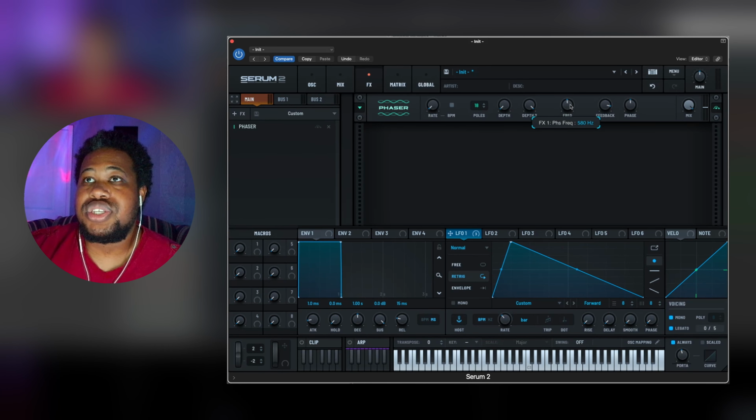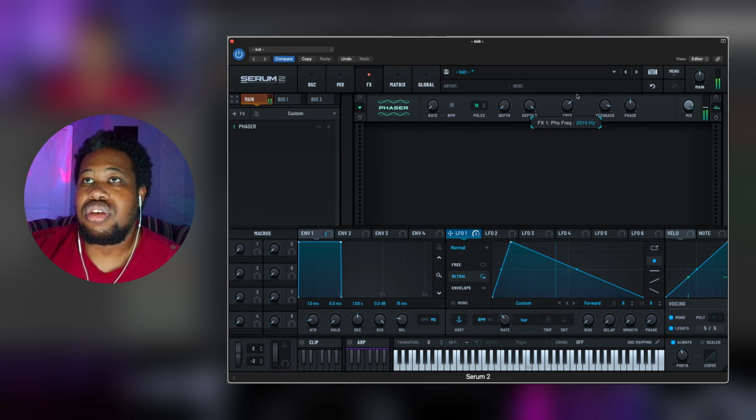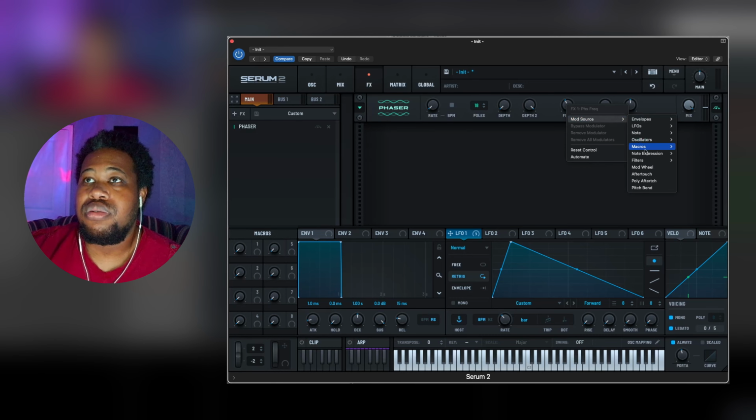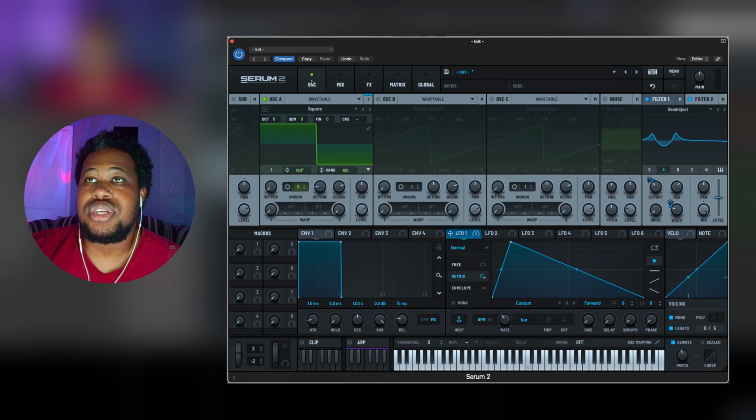And we have this frequency knob here, which is really cool. We're going to put a note on random discrete on that too. And let's see.